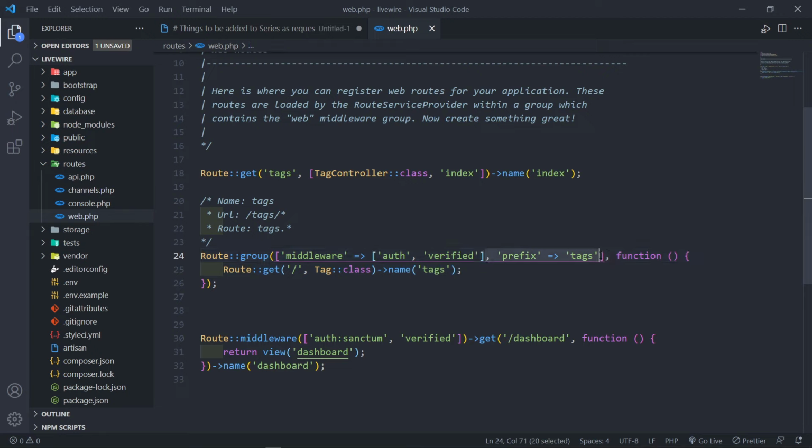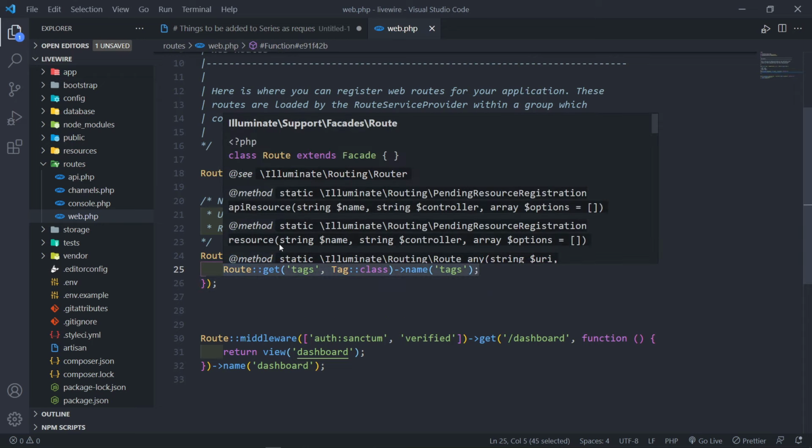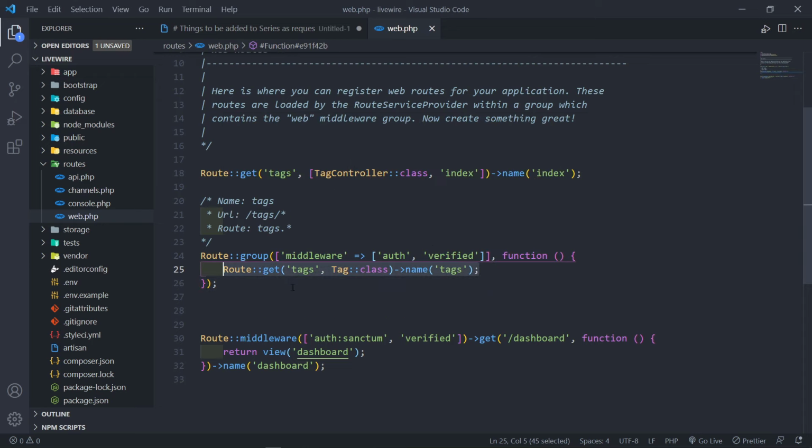Okay, so let's say you don't even need the prefix right here. What you can do is still add your tags in there, and you can just create a route group with the middleware of auth, and you can add all your different Livewire classes right here.